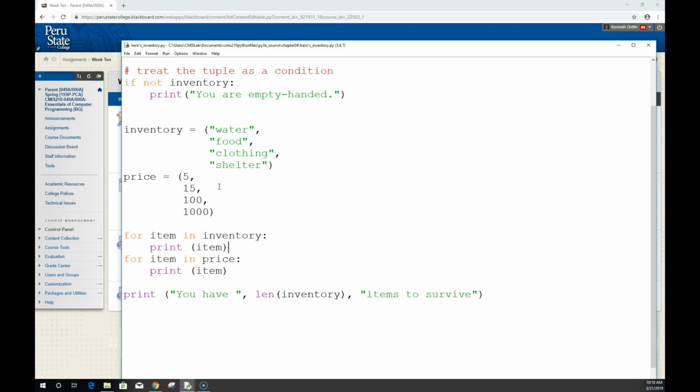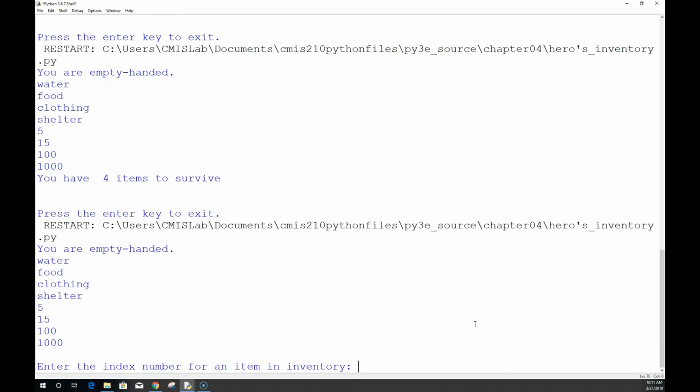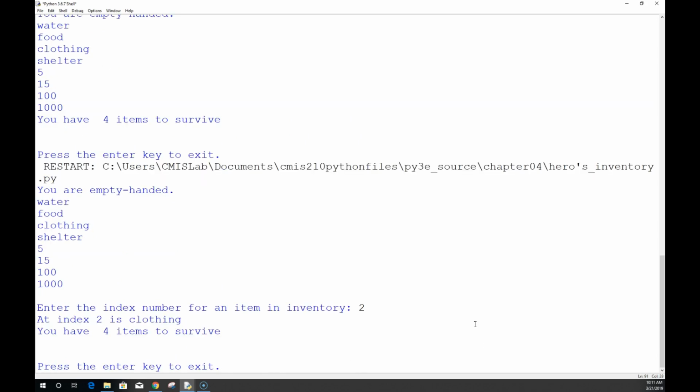So what this gives us then is if I say I want a particular item, so maybe I say enter your item for, I'll pop this open so I can just copy and paste really quickly here. So maybe I want to grab an inventory item for, and allow you to do it. So the index number for an item in inventory at index is this, right? I'm going to run it. And I'm going to put in number 2. Right now it says clothing, and I have 4 items to survive. So it's got our link, and I can access one individual item.